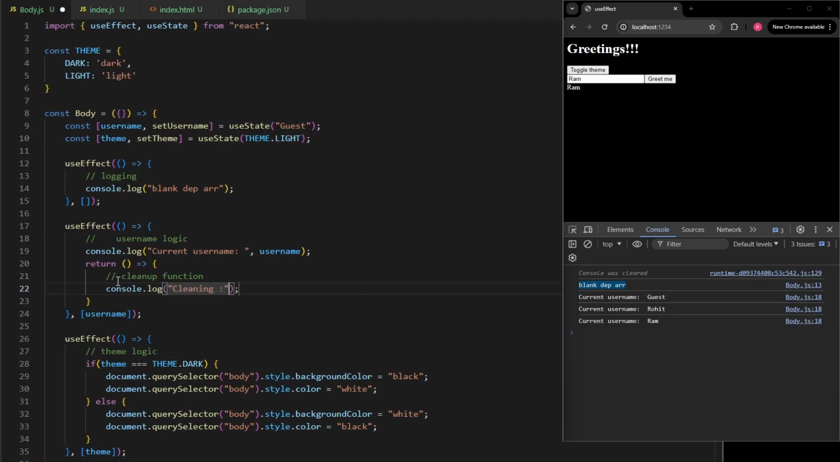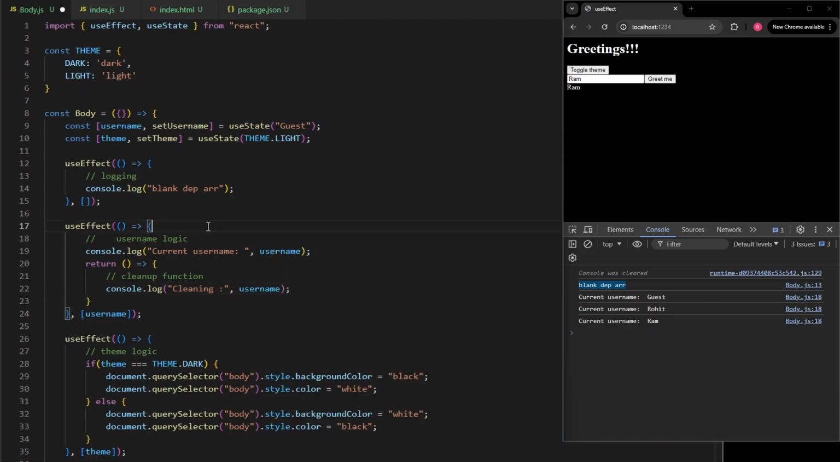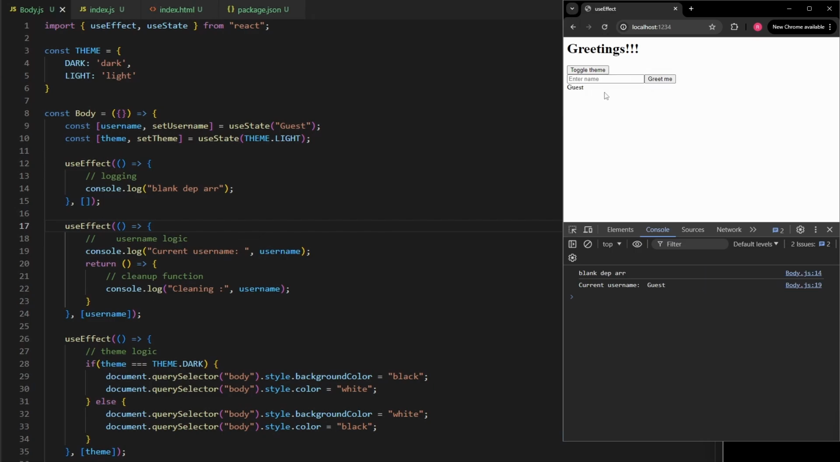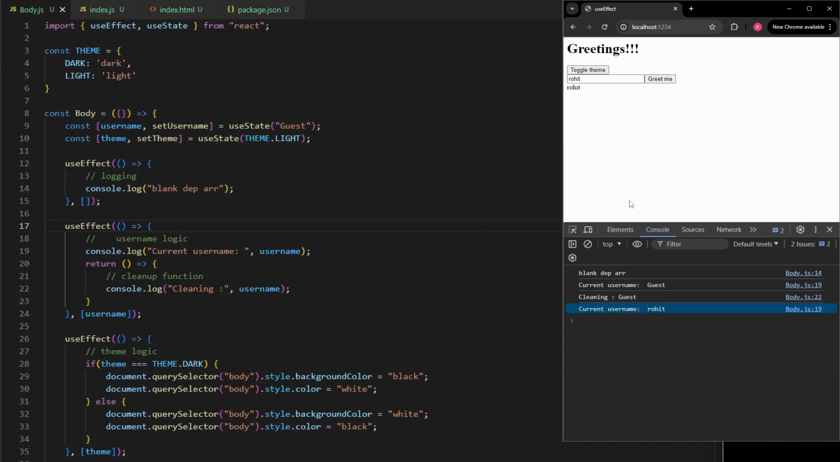Let's pass the username. Okay, I'll save this and run. Well, just refresh it. Let's start from the beginning. So we have the current username as guest, right? So let's pass Rohit and we'll say greet me. But you see, it says cleaning guest and then current username is Rohit.